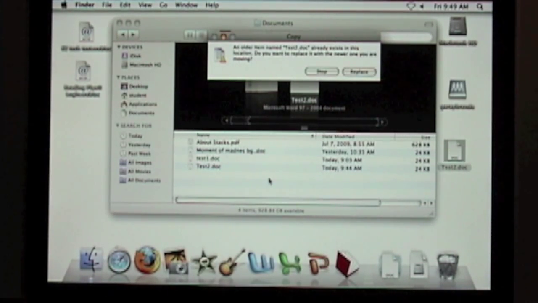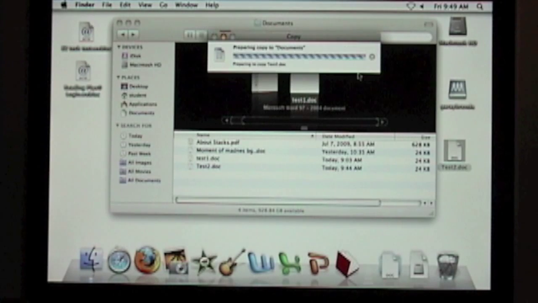It will ask you, an older item named test2.doc already exists in this location. Do you want to replace it with the newer one you are moving? And you are going to click Replace. This is a newer version, and that's the one that you want to use. So you click Replace.